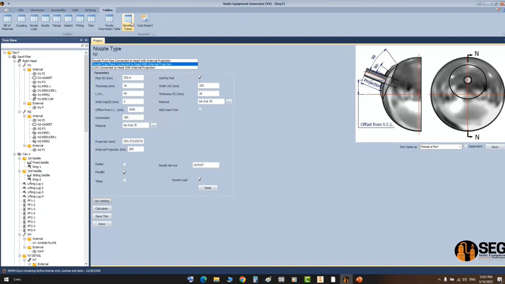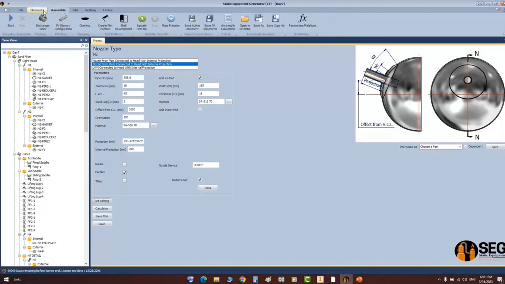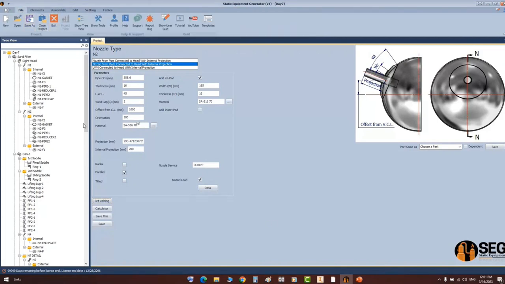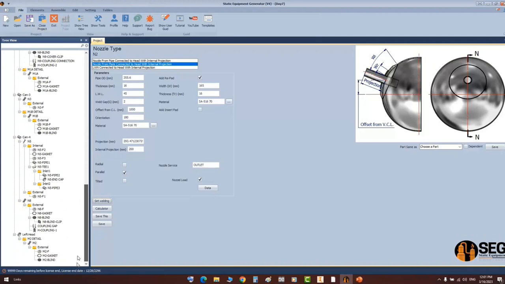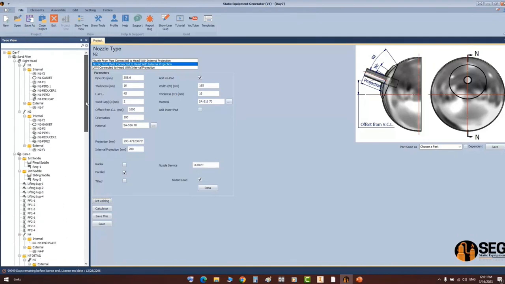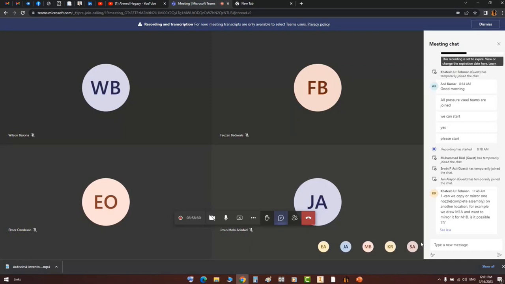tubes per row. Okay. Now I think we have discussed the points that I needed to discuss today, inshallah. So any questions? We have 15 minutes for open discussion. If you have any questions, we could discuss them now. And inshallah, tomorrow we will prepare the general arrangement drawing and fabrication drawings for this equipment.